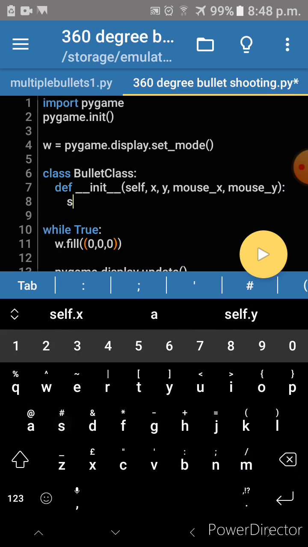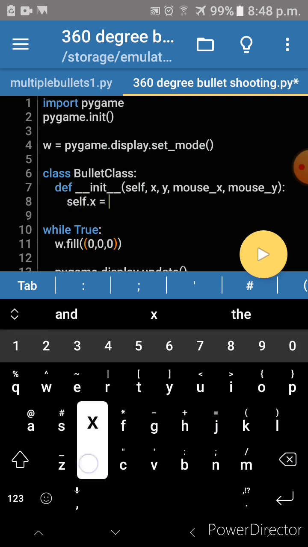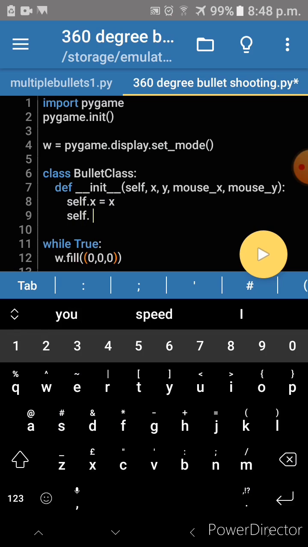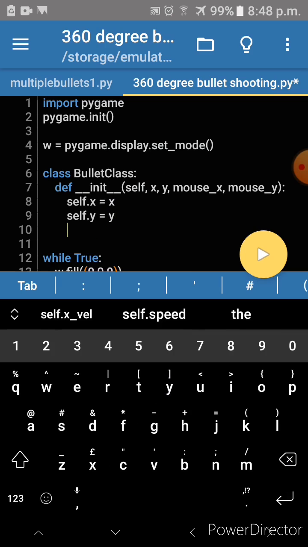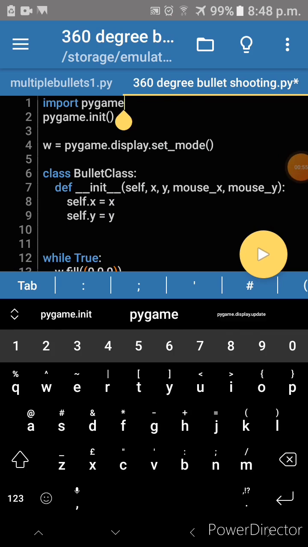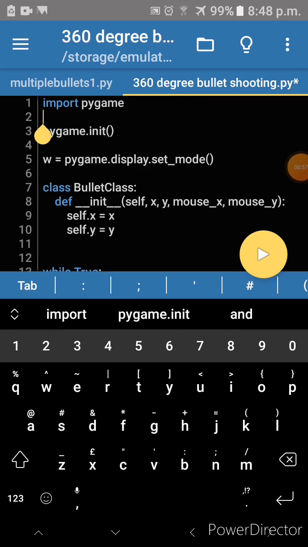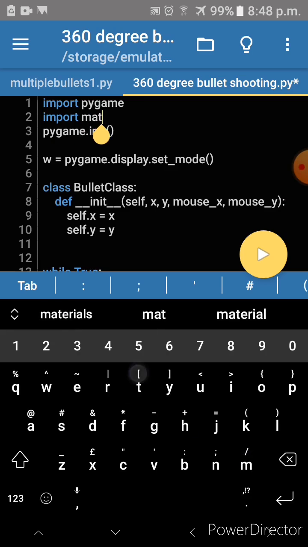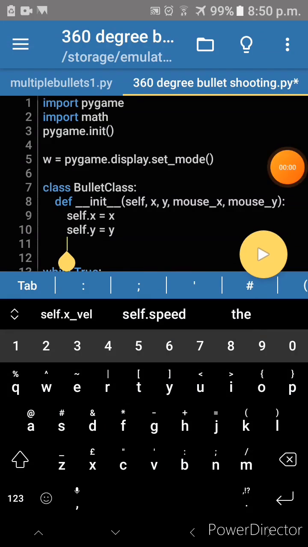Then you just copy this. self.x equal to x, self.y equal to y, and after that we will need some mathematical stuff. So I am going to import another module. It is called import math. It is called the math module. So now that's done.